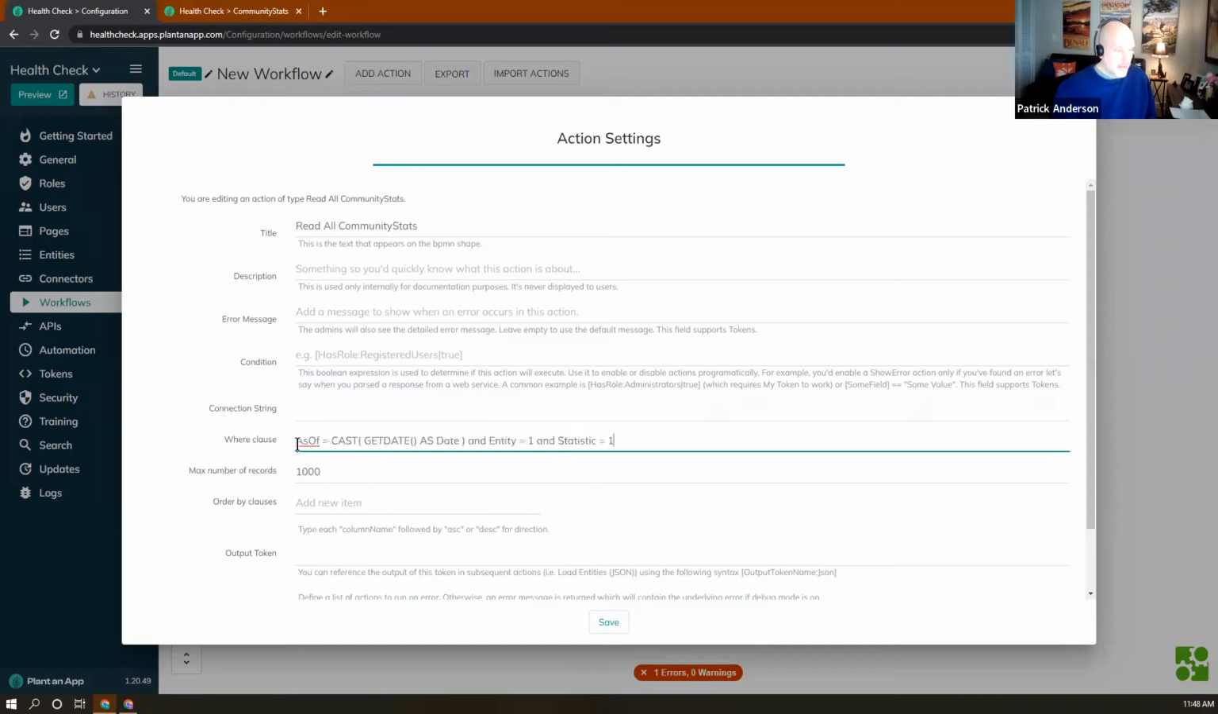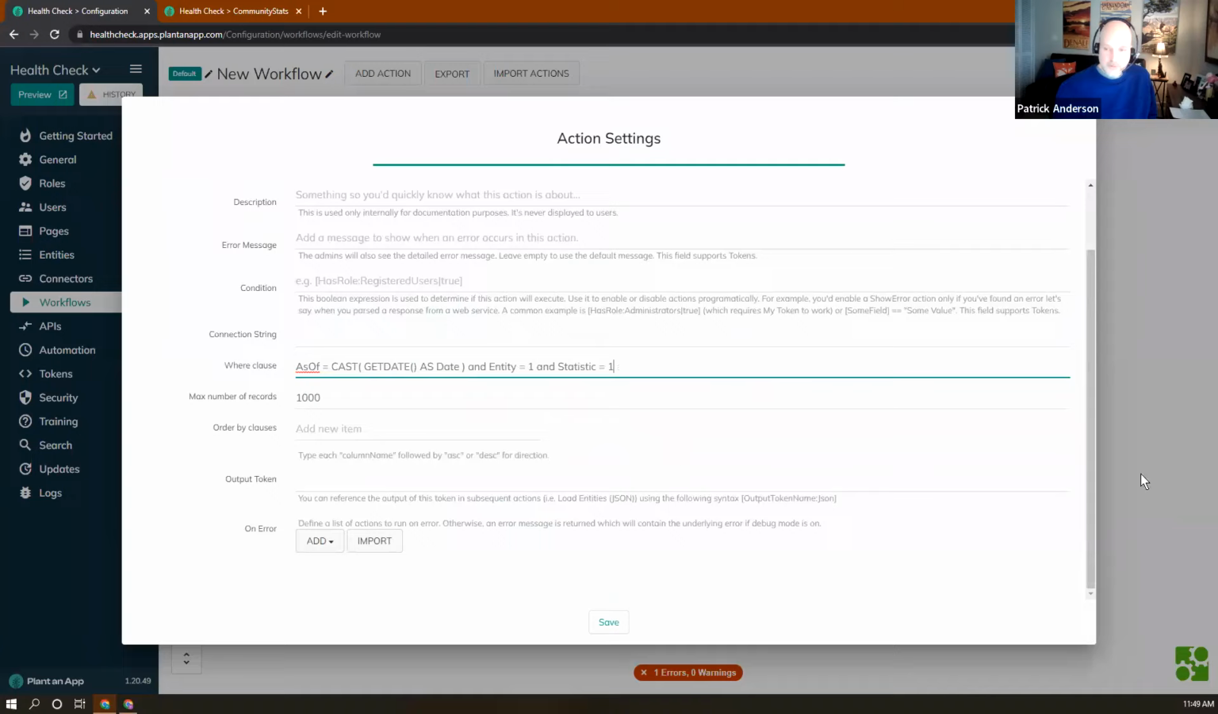And I'm going to say that I want to find the records where the as of date is equal to today's date. And what I've done here is just some simple SQL where get date returns date and time, but I'm formatting it as just a date, because our as of property is just a date. And these could actually be variables, but for now I've just put it in here where entity equals the questions entity and the statistic equals daily. But we could certainly make these input variables for the workflow as well. But this is just once again getting us a start.